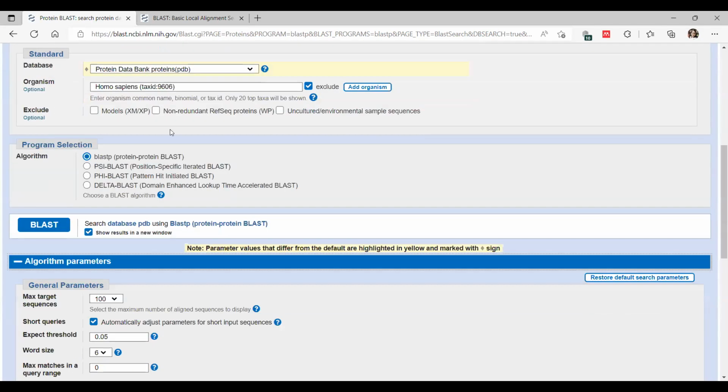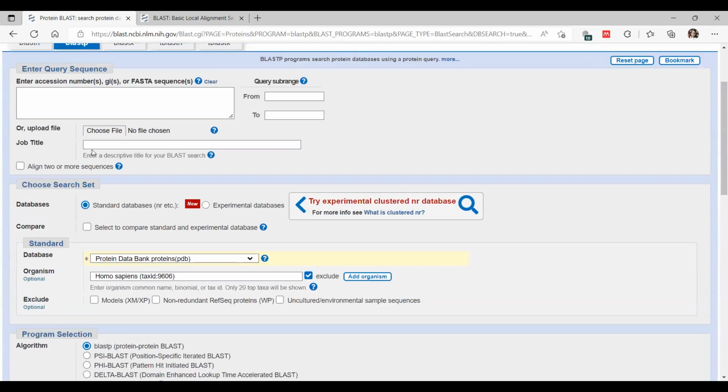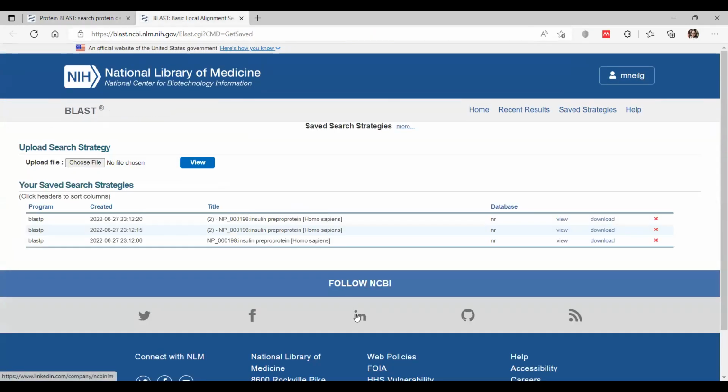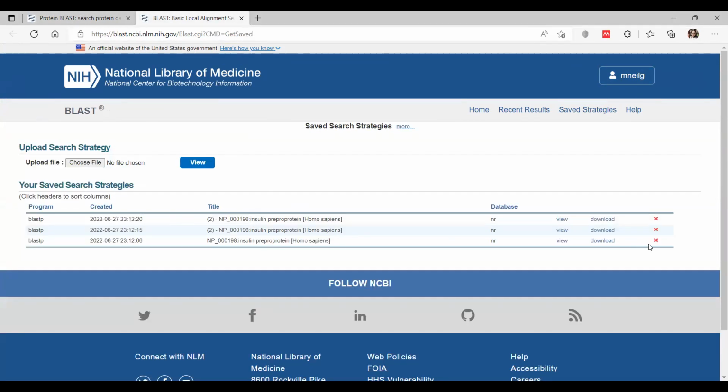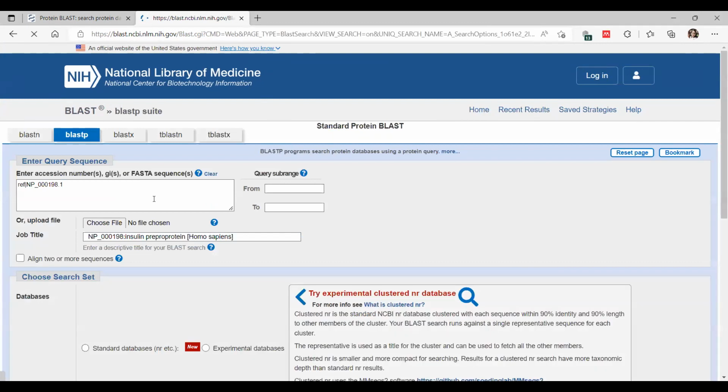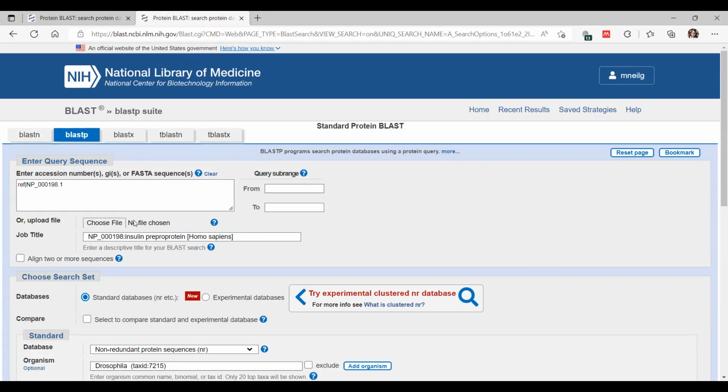Okay, so these are the additional algorithm parameters. Here is your blast tool. I have multiple searches here for comparison, but basically I have an account here. You can save your specific search if you want to go back to it. And where is that link? Okay, here you can view your search. So here is my search, and I can just run the blast.